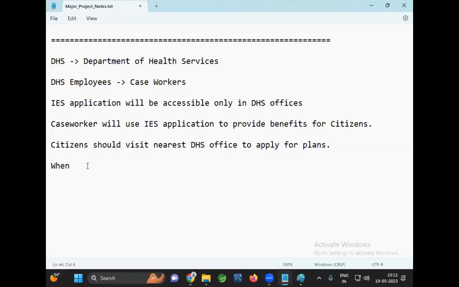I will go to the DHS office. Hi, my name is John. I am from so and so city in the Rhode Island state. I completed my graduation. I don't have a job. I need to apply for the RIW plan. Then the case worker says, okay, come here. He will open the system. Tell me your first name. Tell me your last name. Tell me your mobile number. Tell me your email ID. Tell me your SSN number. Tell me your date of birth. Tell me your gender. Like that, they will collect all the data.